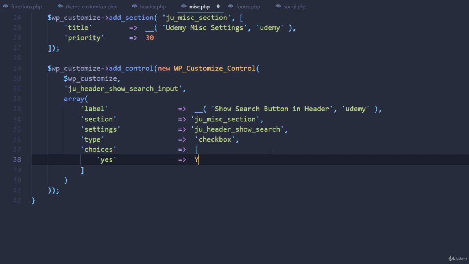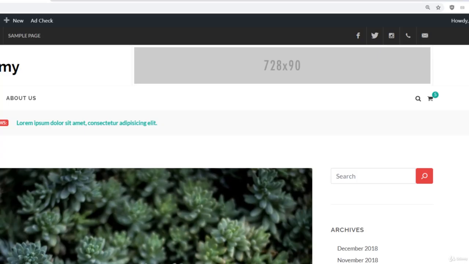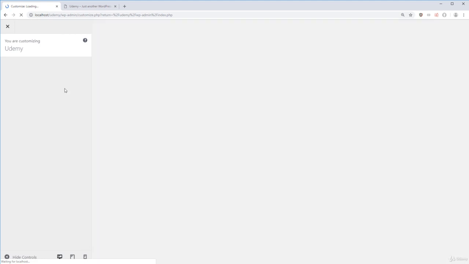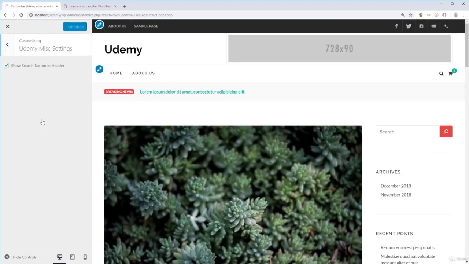The name of the key is the actual value that will be compared to check if the setting matches the checkbox. The value of the item is human readable text next to the checkbox so the user knows what the checkbox is for. Let's refresh the customizer and we should now see our section and the checkbox being displayed. As you can see, the checkbox is already checked because the default value for this setting is yes.